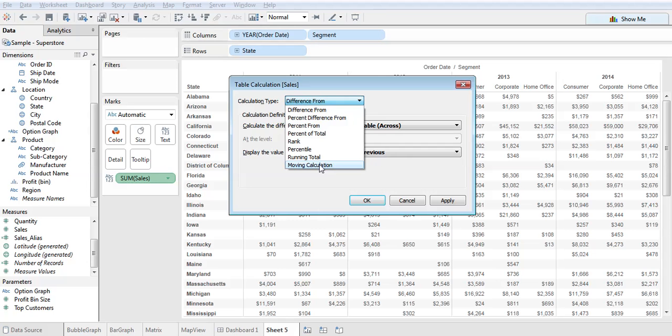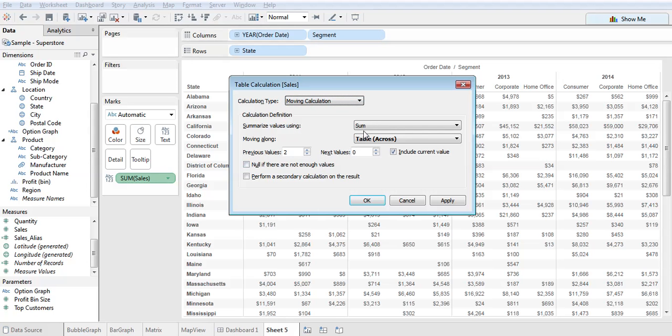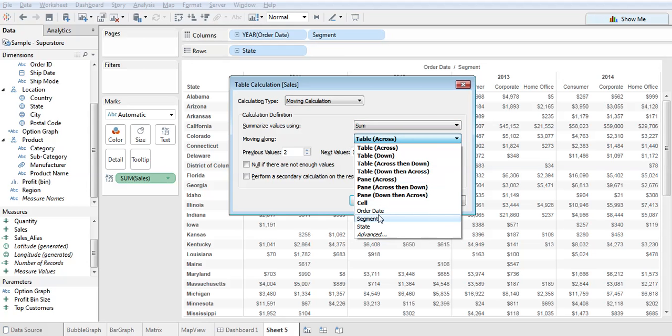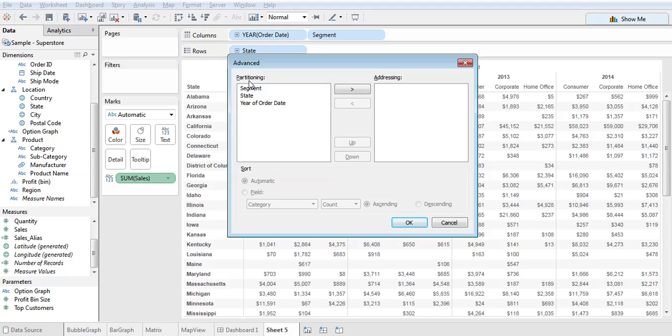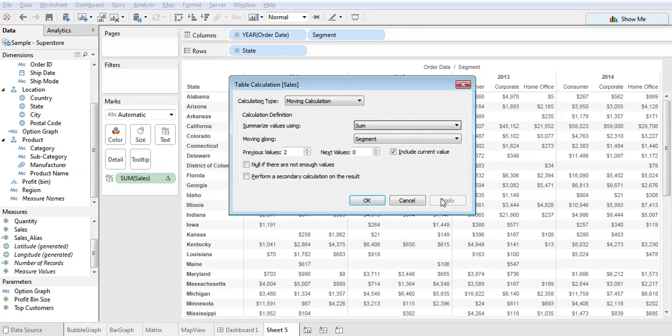If I want the sum of sales for a particular data set, I can provide that here: moving calculation, and set the summarize value using sum. Now I have to make the change and provide the value from Advanced. Here I am seeing the partitioning and addressing fields. I want to change it to partition only on state and year of order date. So I am changing segment to addressing. Now I am clicking OK, apply.